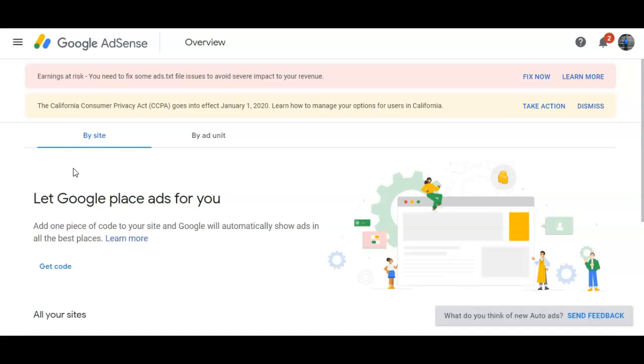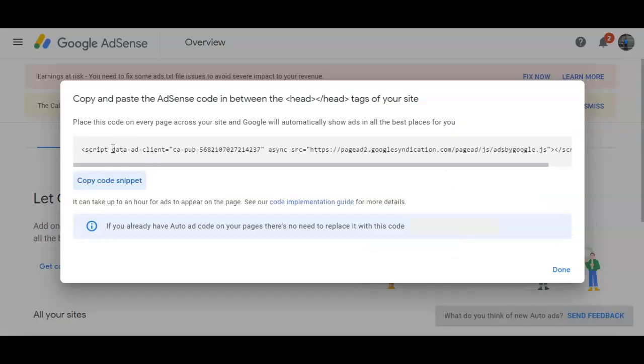Auto ads is basically you add one piece of code to your site and you let Google place the ads for you. Really straightforward. If you just want to post ads on your site and you don't want to put them in specific locations, you just want to set it and forget it, this is the option you'll use. So you just go down here and you click Get Code.